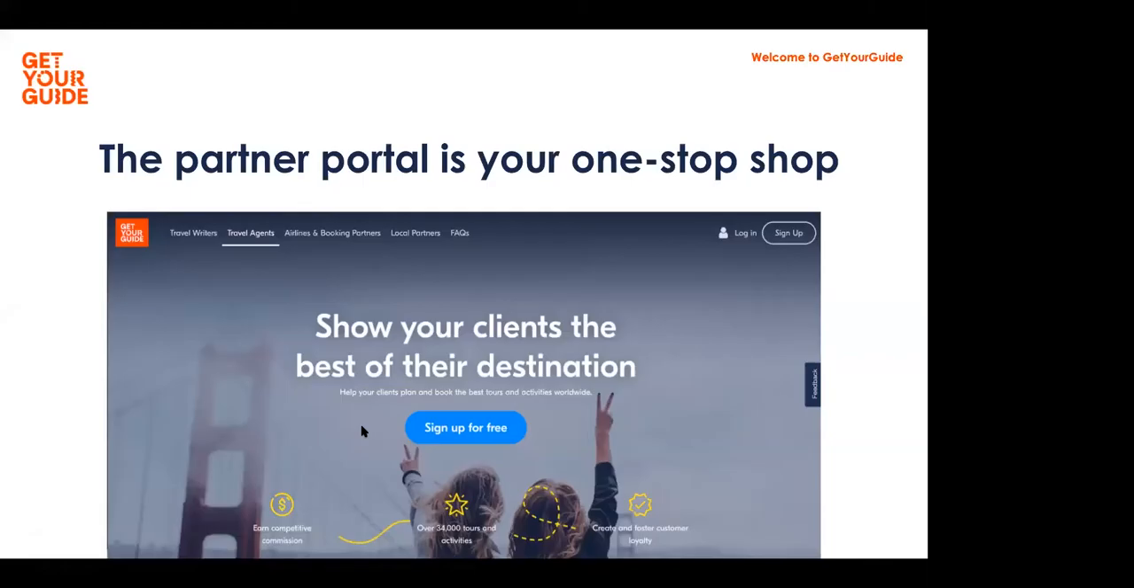I'm going to show you how the partner portal is working, and if there is one thing you remember from the presentation today, it is the partner portal and how you use it. So this is how it looks.